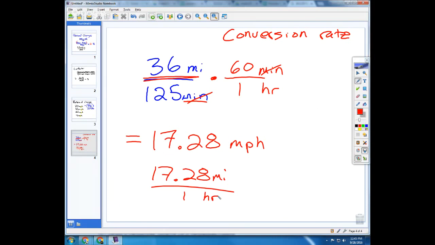Okay, so we looked at conversions a little bit. That's a popular rate we can use to change from one unit to another. The idea of a rate versus a unit rate. So here's the next thing.